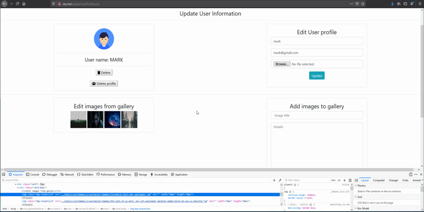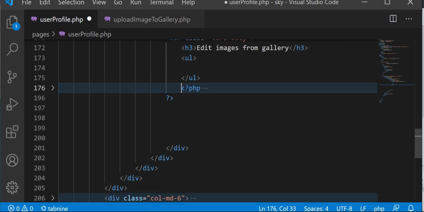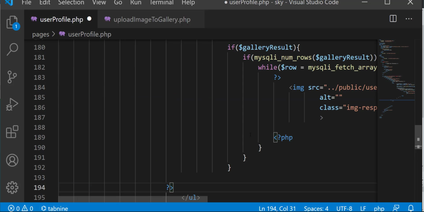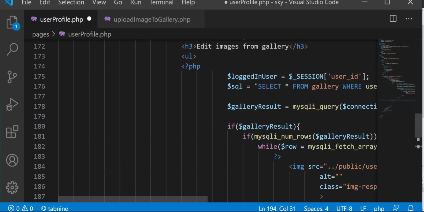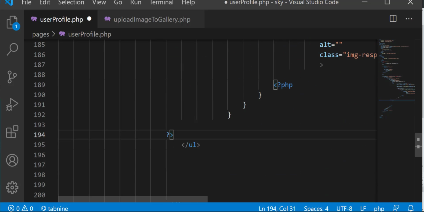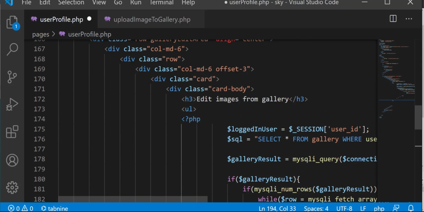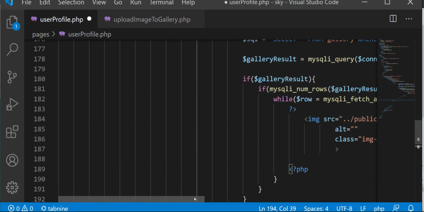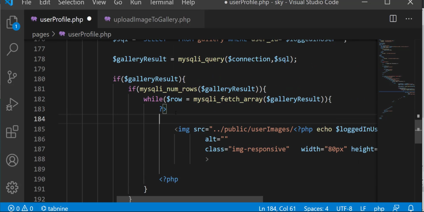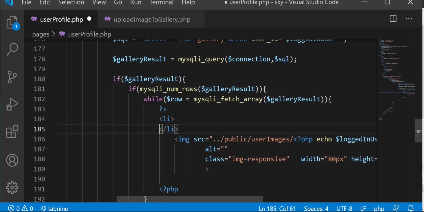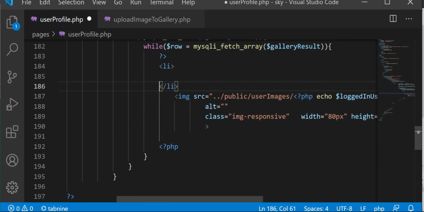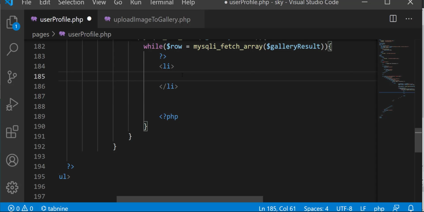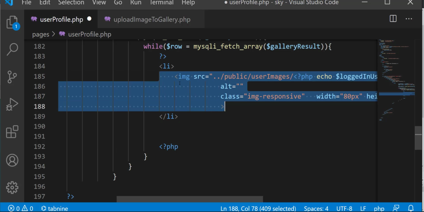So we need to add a way to delete, and put in here. And we need to put every image inside an li, and there we need to put it like that. Okay, so list item it is now.